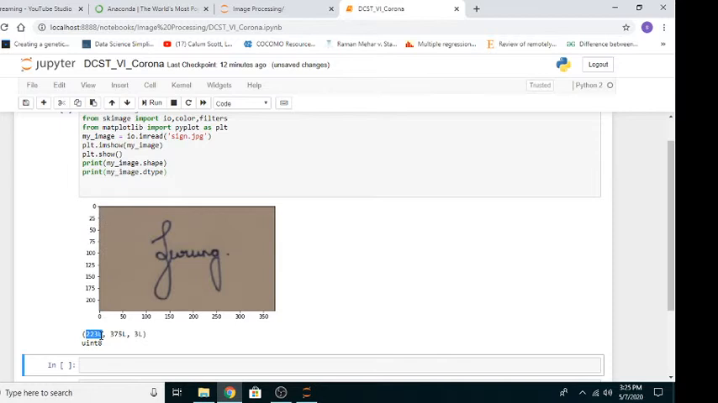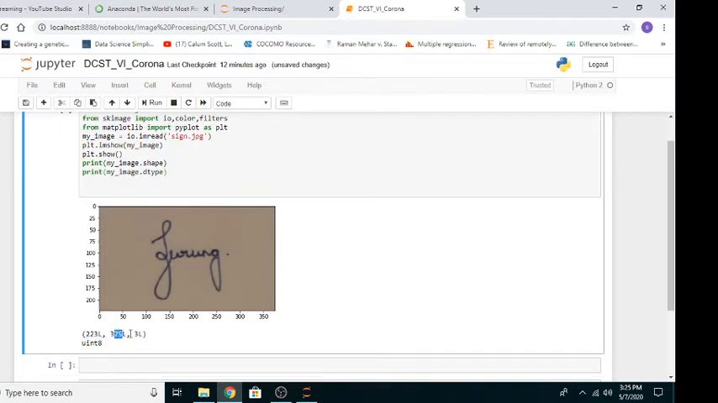The image shape says 223 vertical length, 375 horizontal, that many pixels, and there are three such matrices made of 223 into 375, one each for red, green and blue. So what is the data type of this image? It is unsigned integer. Each pixel is an unsigned integer of 8 bits. So what is 8 bits? 2 to the power 8 is 256. So 256 different values, one pixel can hold 256 different values.